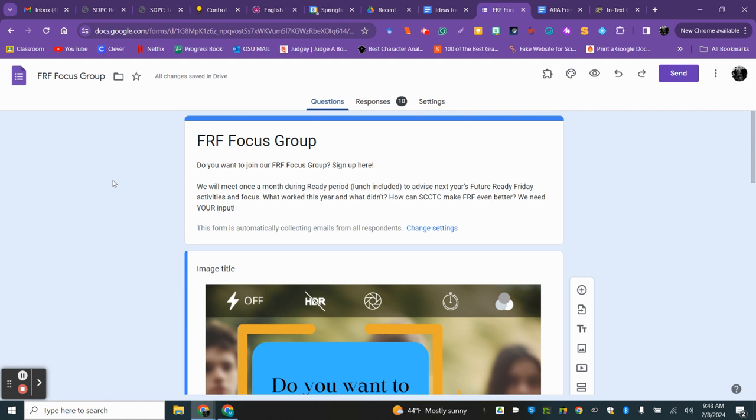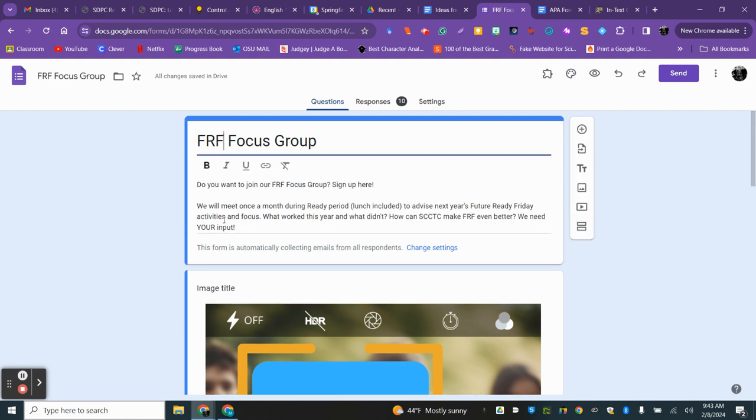There's a couple of options. You can change headings and your descriptions, the font and whatnot. So right now you can see I just have a basic font. I do have the option of making it bold, making it in italics. I can underline it if I want to. I can also hyperlink it.